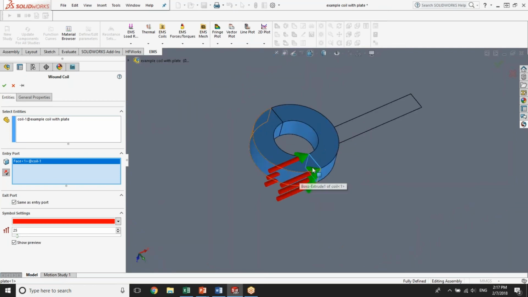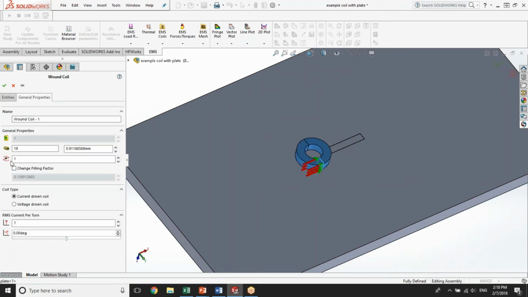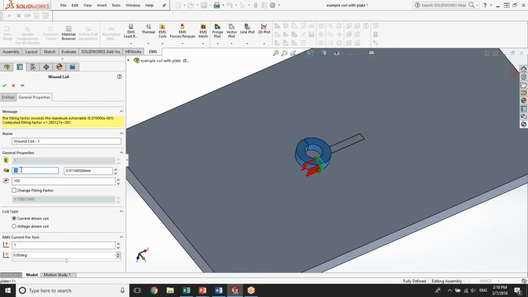So this is exactly the way that the path current is going to take through the coil. In the General Properties tab, we define the current cross-section area, the wire cross-section area, and the number of turns for the coil. So we can type in a number of turns, and the wire cross-section area we can define as gauge 30.